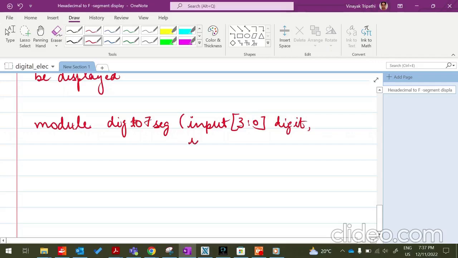Then we require an input which will tell us common anode or common cathode. So we can write it as I have written, common anode or common cathode in the short form. And now we will be requiring output. 8 outputs are required. So there are 2 ways in which we can do this.